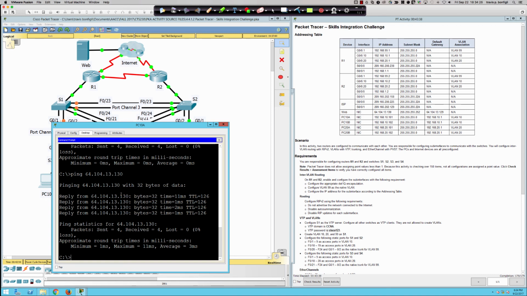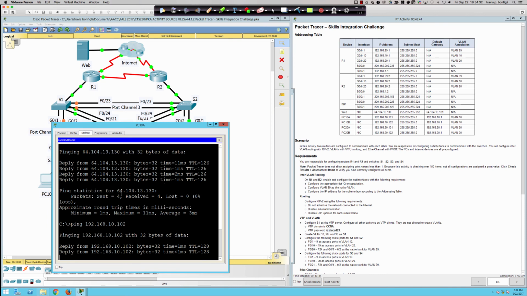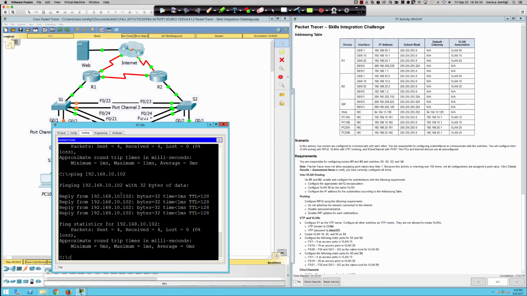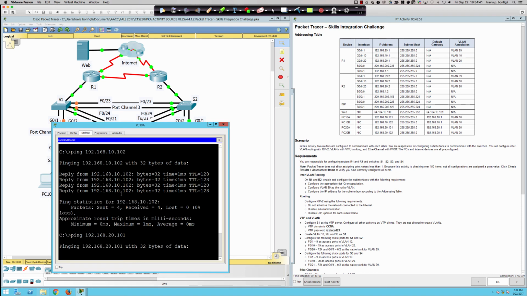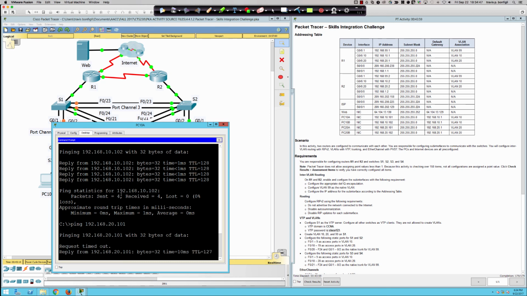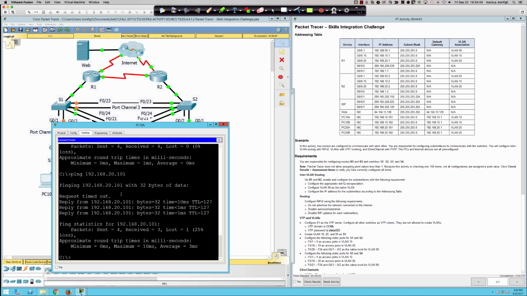Can we ping, let's check another PC here. Can I ping 192.168.10.102? Yep, we've got reachability there. Let's try to ping 192.168.20.101. Inter-VLAN routing here, right? I don't have any access lists that are denying this, so maybe a quick ARP, and there we go. We're working. All right, so we've maxed out our points here, 179 out of 179.